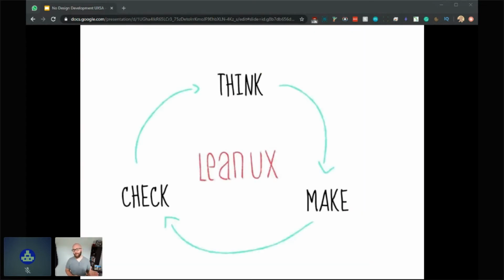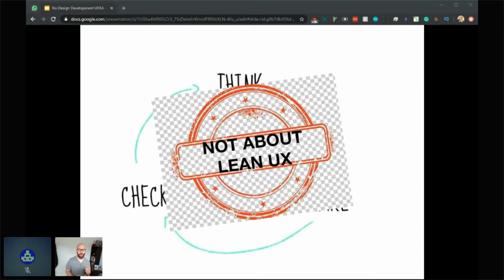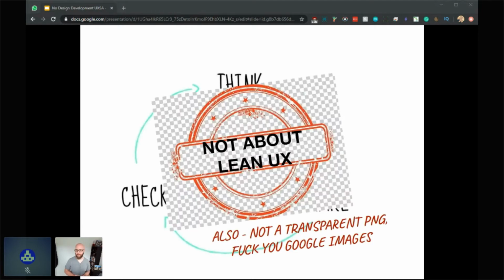This talk will not be another lean UX talk. I will briefly go through some of this stuff that everybody here knows. This is a UX conference, so I'm fairly sure everybody's very familiar with everything that we talk about here, so there's no point in doing this. It's not about lean UX, and it's not a transparent PNG, as I got this off of Google Images.